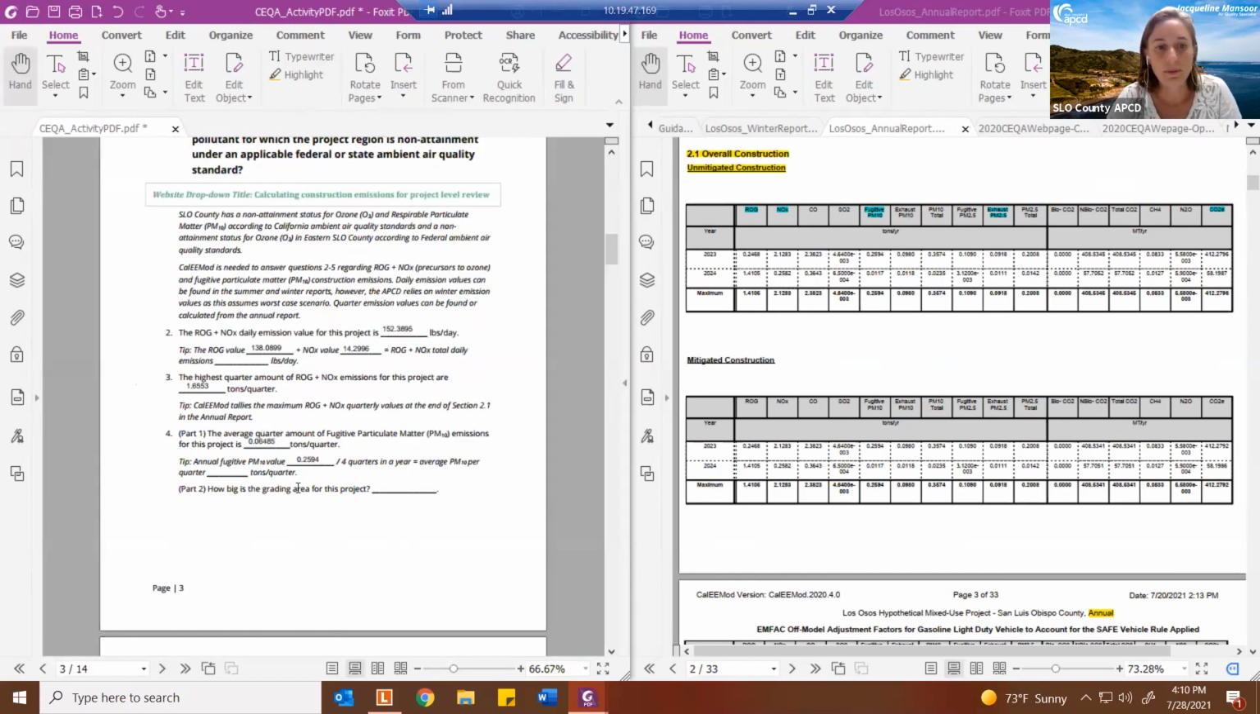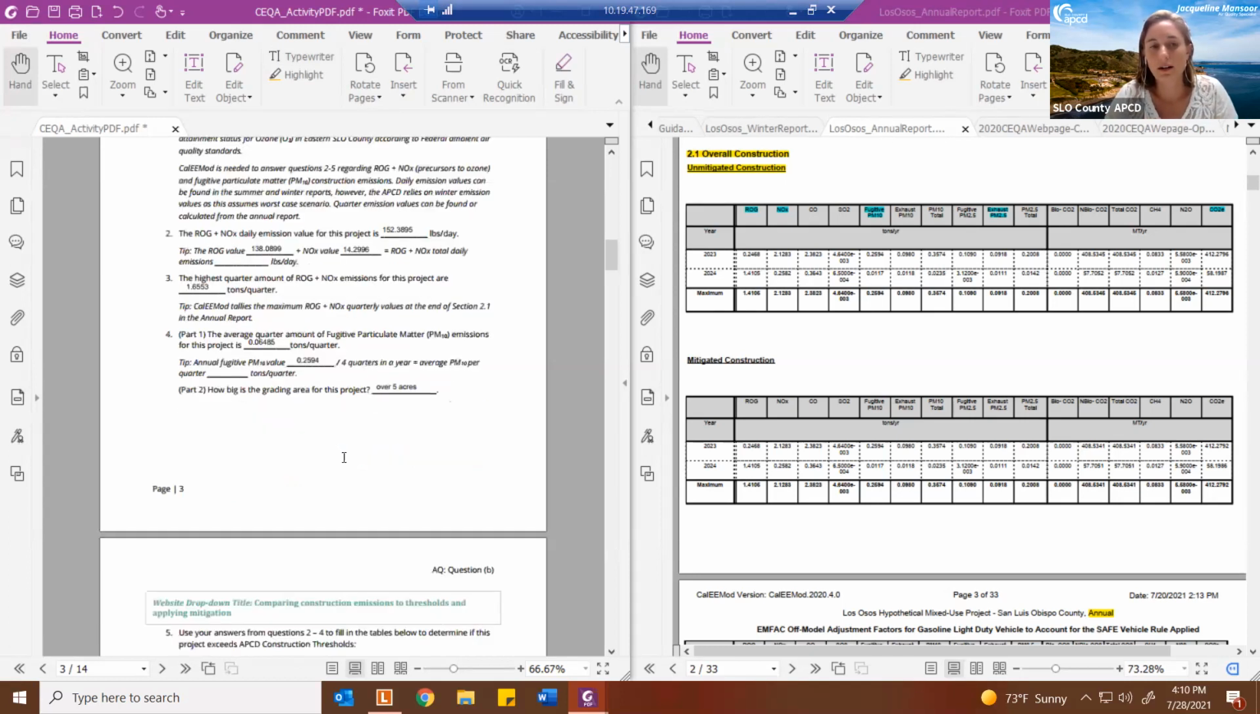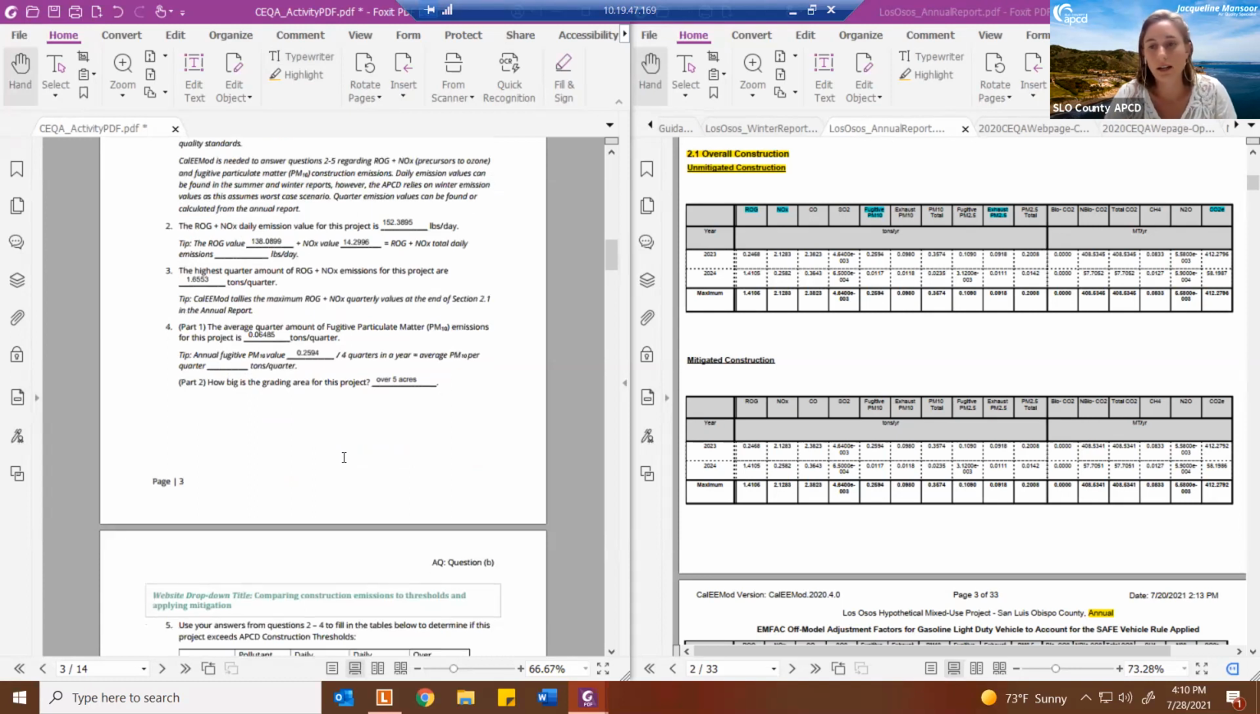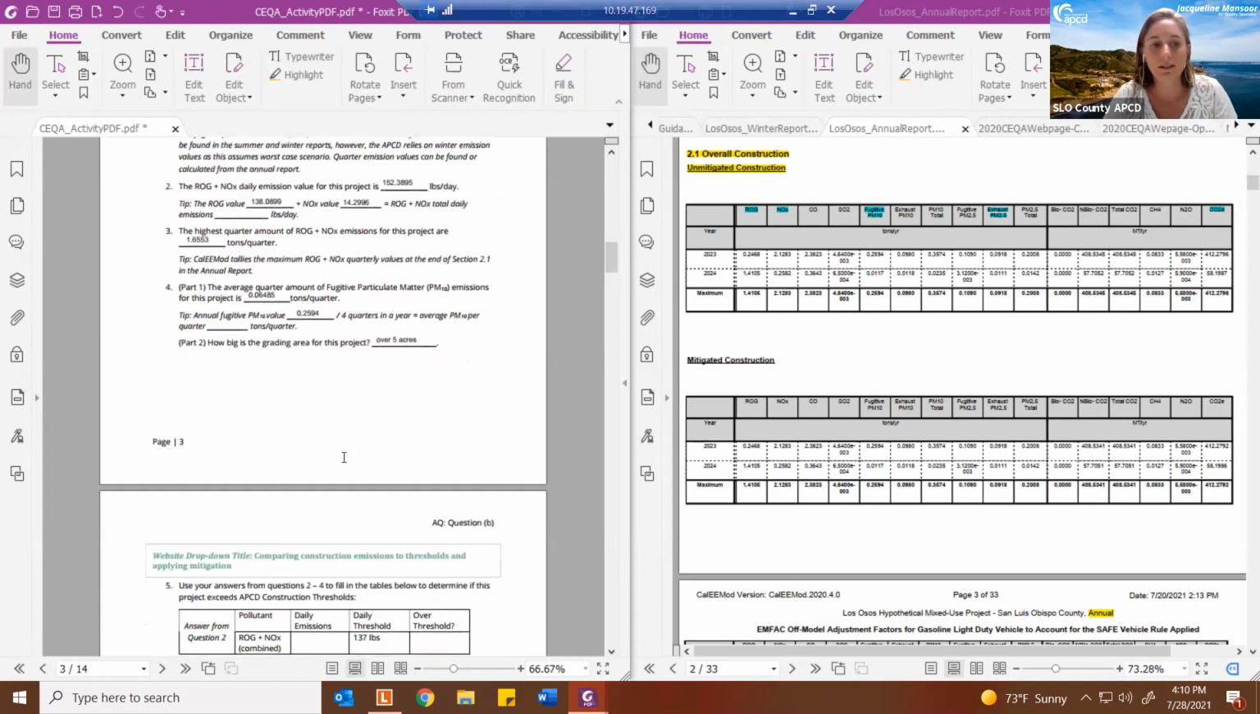And there is a part 2 to this question. It asks us, how big is the grading area for this project? We actually don't need to use CalEEMod for this because it was given to us in the project description. If you remember, there is over 5 acres that will be graded. So I'm just going to put that in here. So you can see that it's kind of just simple. Once you know where to find the information, it is just simple adding or division to figure out your answers, or it's just stated right there in the report for you.